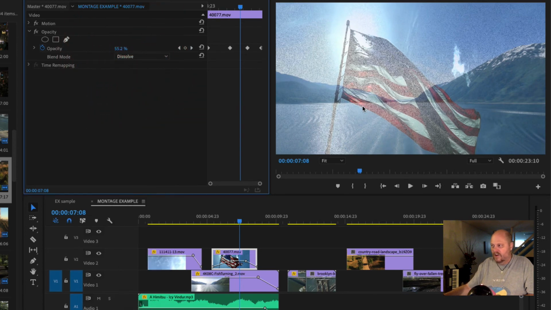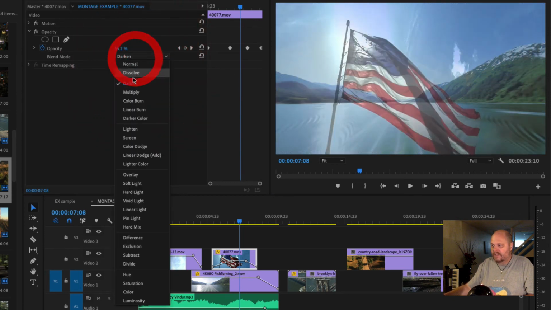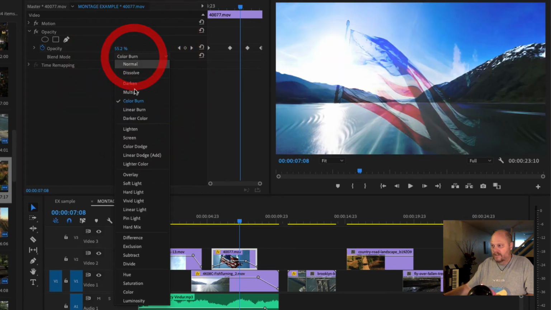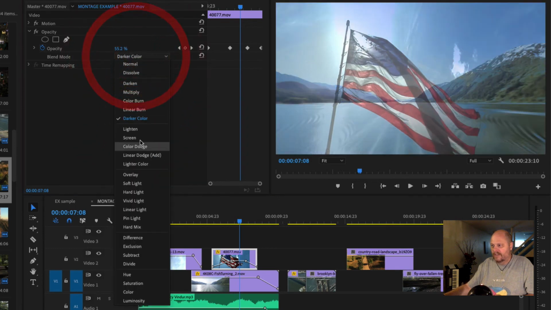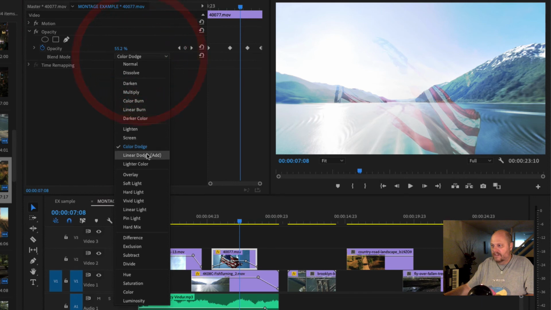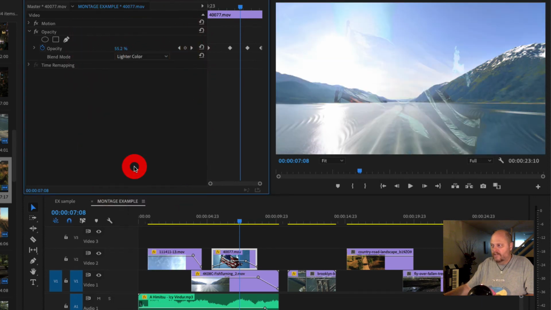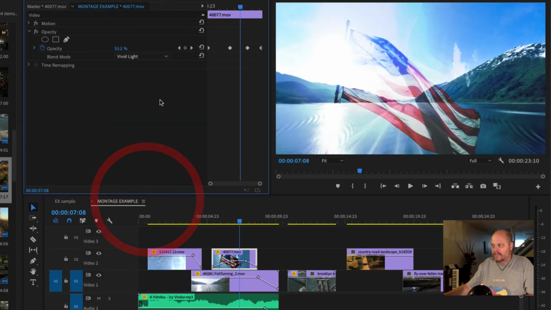If I change it to dissolve, it looks a little bit different. If I change it to darken, it's going to give you a slightly different look. Multiply, color burn, it looks very different. Linear burn is kind of cool. Darken color gives you a different kind of blending. Lighten is completely different. Screen, color dodge. You should definitely play with these when you do some of your layering, because you will get very different types of effects depending on which one of these you choose. And I want you to experiment with it a little bit so that you understand the power of that.